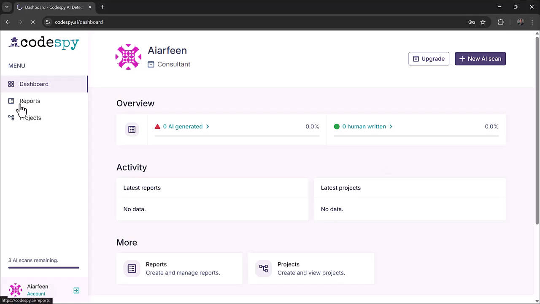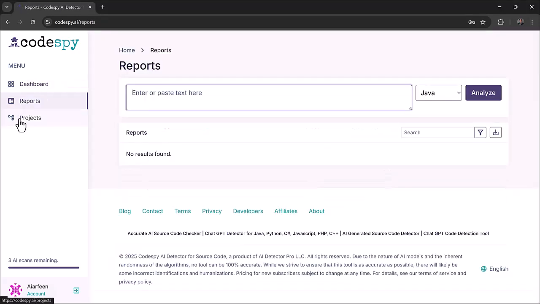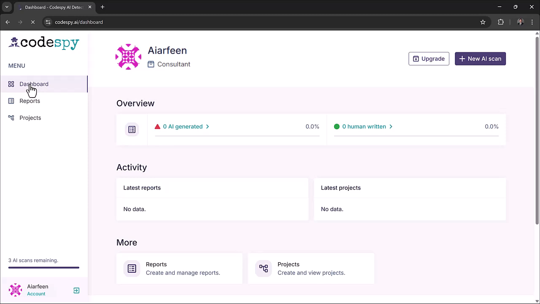The interface is clean and easy to understand. On the left-hand side, you'll see options such as Dashboard, Projects, Reports, and Settings. At the top, there are useful tabs like Overview and Activity, which let you keep track of your scans and analysis history. Now, the main feature here is the New AI Scan button.